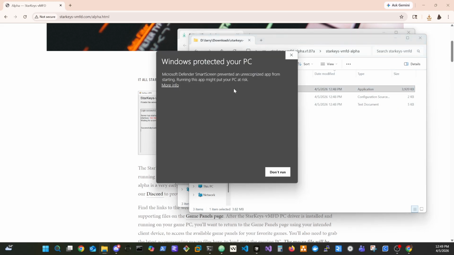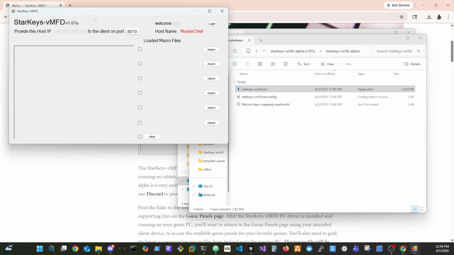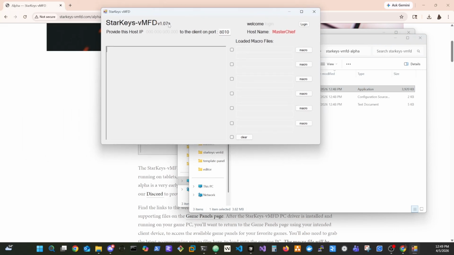And now when I run it, because it's not a signed application, it's going to give you this Windows protection warning, don't run it. But if I say more info, then I can say run anyway. And there we have it. It's running. It shows you it's running 1.07a. That's the version we downloaded. If you recall, I mentioned the port number, so we can change this before we log in and instantiate a connection if we need a different port number. So it's defaulting to 8010.